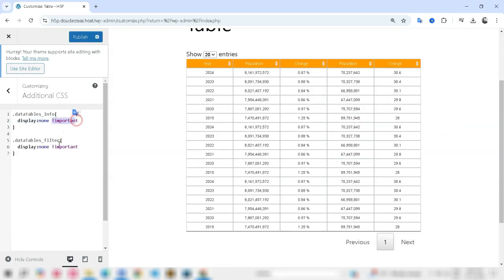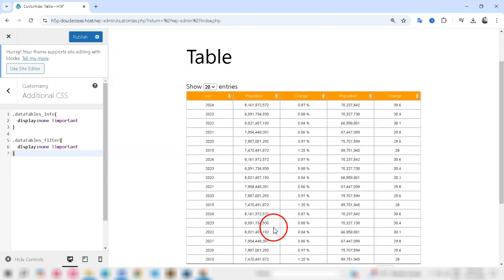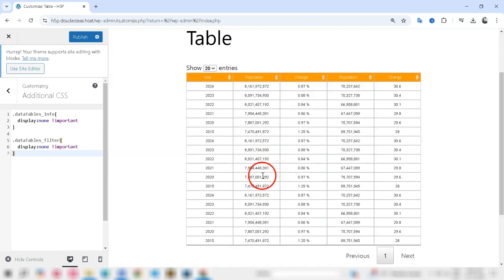Now, you might wonder why we added important in the code. This ensures that the custom styles will override any default styling applied by your theme or plugin.